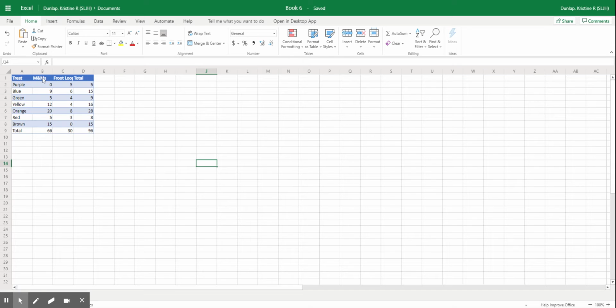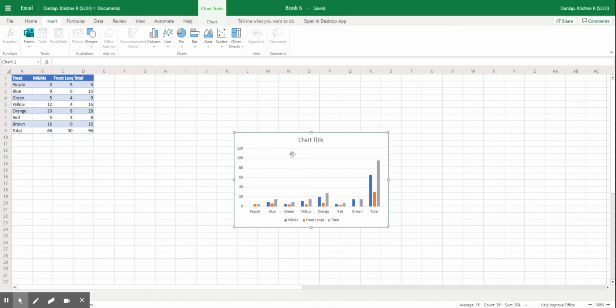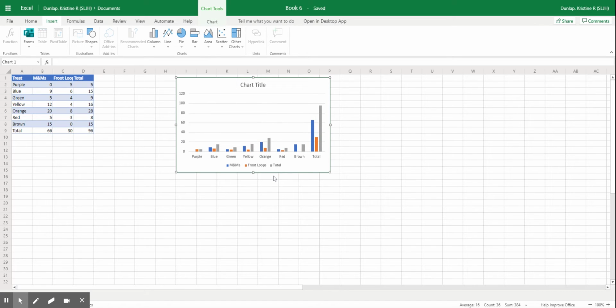All right, so here is how you're going to insert a chart using Office 365. First is to highlight your treats, the entire table. Click on Insert, then Column Chart, 2D column, and then you will be given the first chart.